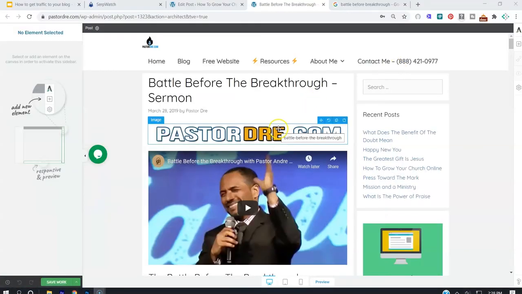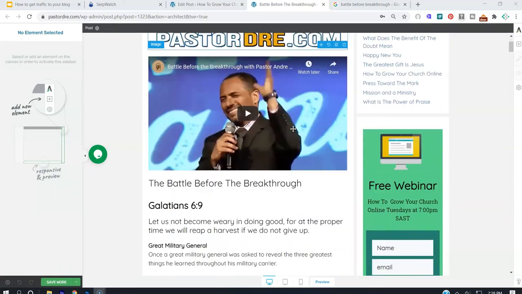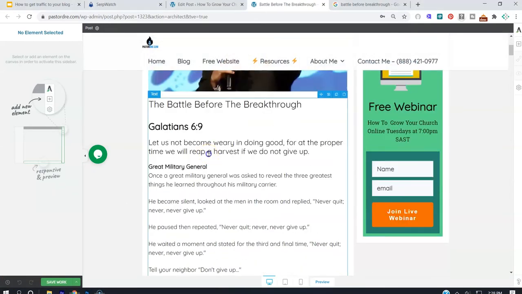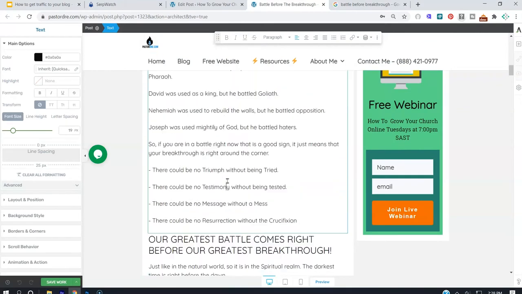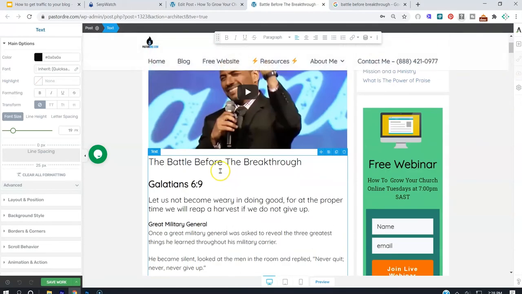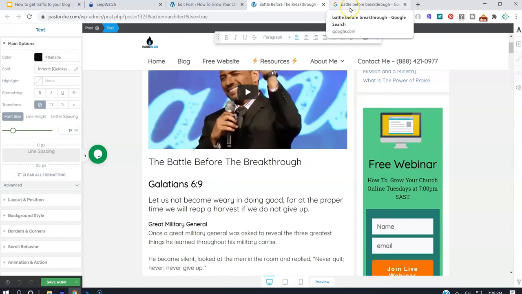All right, here we are in the back end of the actual blog. Okay, so if you scroll down, this is my blog. This is behind the scenes right here. This is where you could actually edit the blog. So if you go to the first sentence, look what I put, the battle before the breakthrough. So let's see how this blog actually shows up. So I'm going to go ahead and go to the blog.